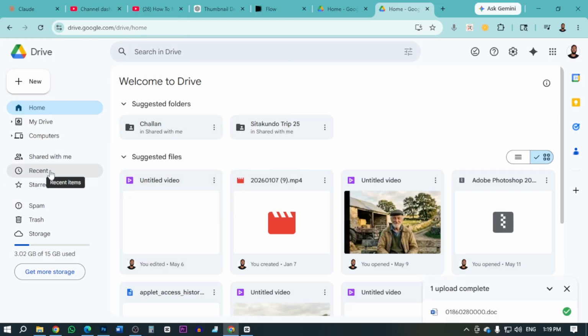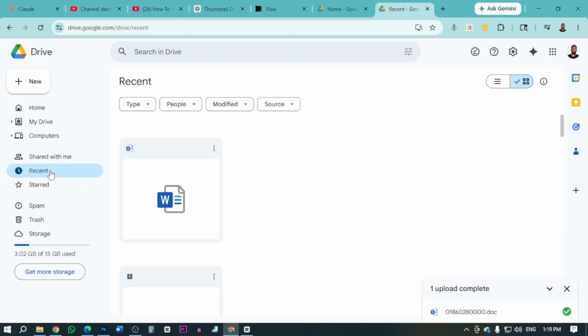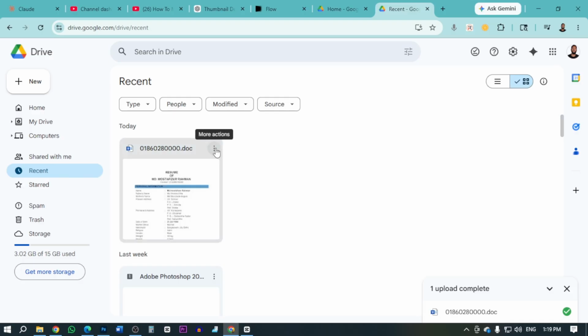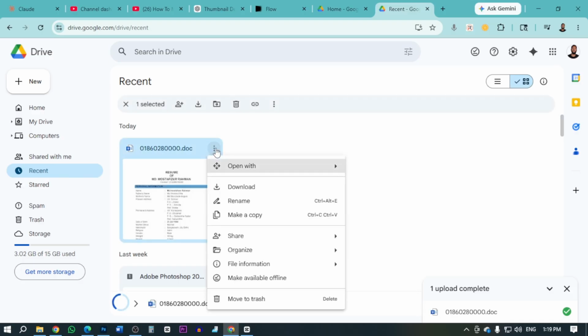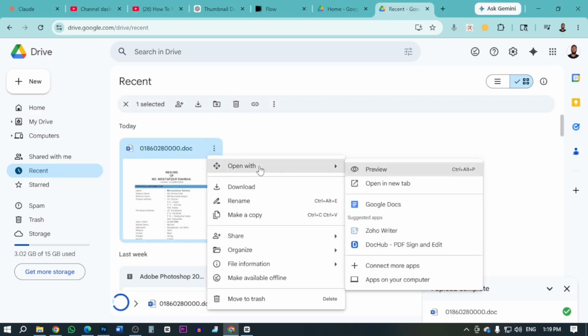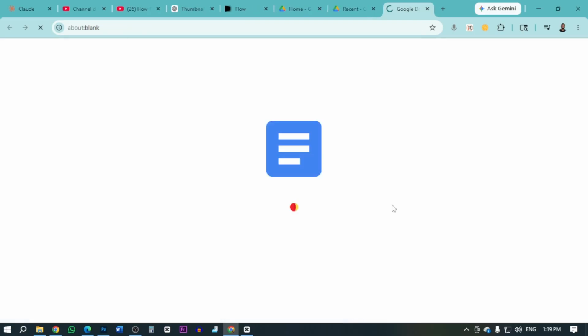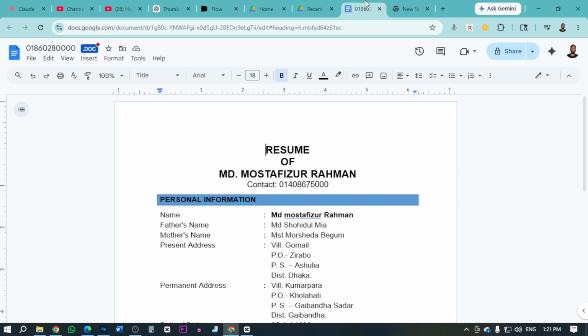Now click to resend. You can see it's our file. Now click on the three dot menu and then click on Open with. After that, click on Google Docs. So this is the method of how to move a Word document to Google Docs.